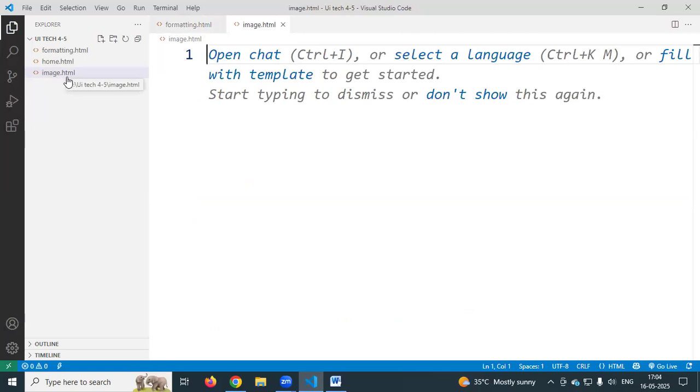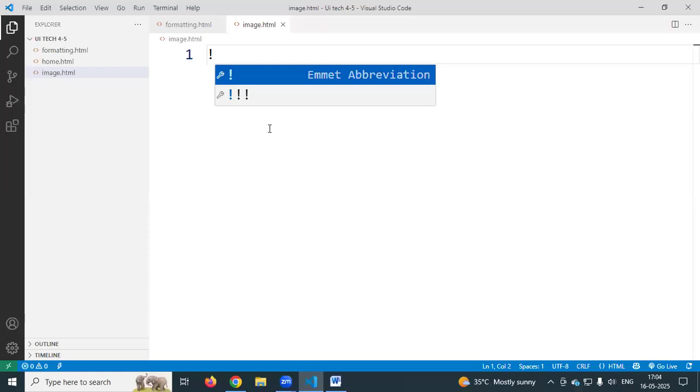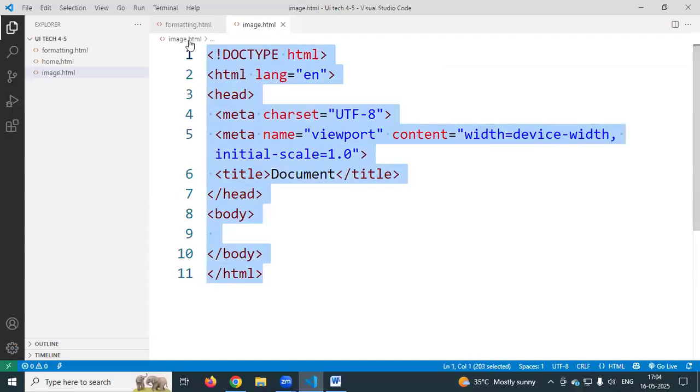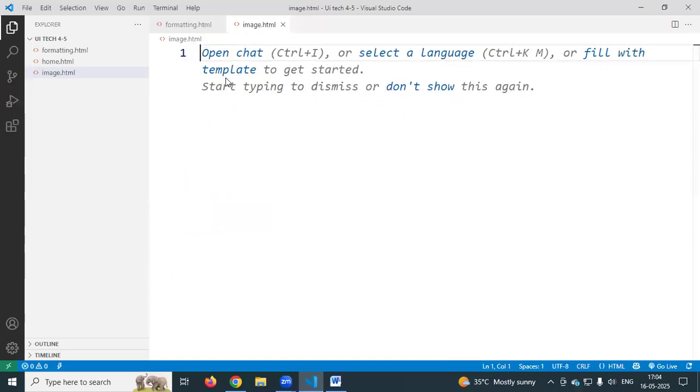The HTML file is created. There is no need to write the HTML syntax daily. How do you get the HTML syntax? Shift 1, and press the Tab key. Online students, see, there is no need to write the HTML syntax every day. It is a waste of time, right?